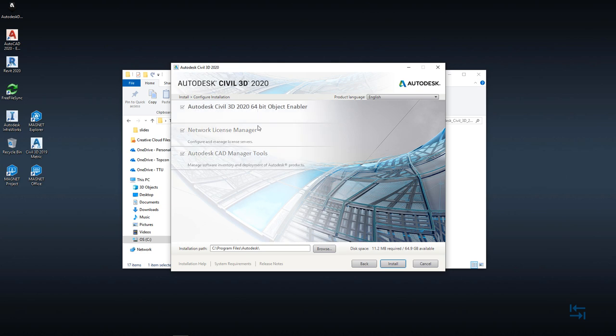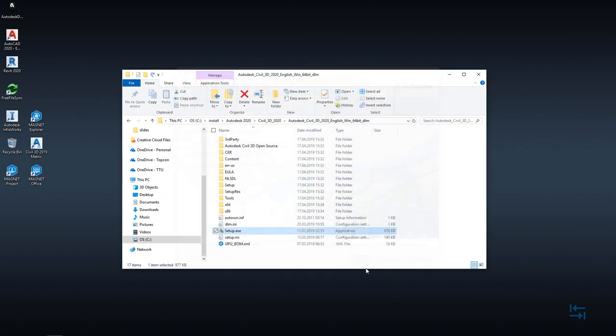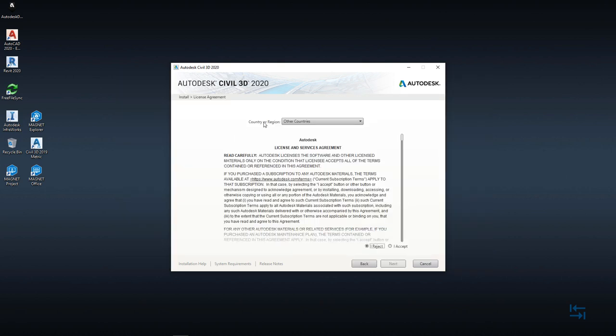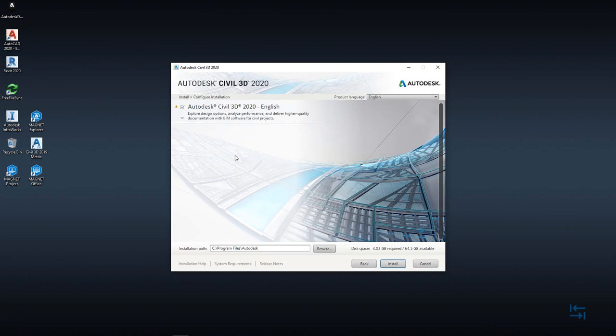Right now, I dismiss this, so I go back and I do hit install. I can then select my country or region. I should read through the license agreement. If it's my first time to install Autodesk software, I accept and next. And then I have an option to select which features I want to install with Civil 3D 2020.